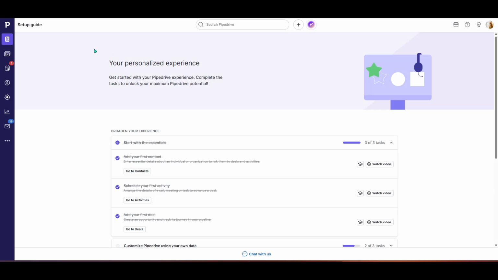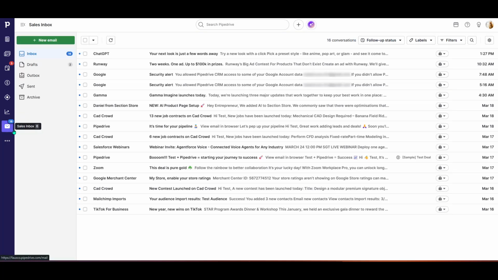First, look to the left side of your Pipedrive dashboard. You'll see the main navigation bar running vertically. Find and click Sales Inbox. This is the dedicated space where Pipedrive brings your synced email into a single, organized view. Once you click it, the main area will switch to your inbox, showing you the messages that are currently synced to your account.